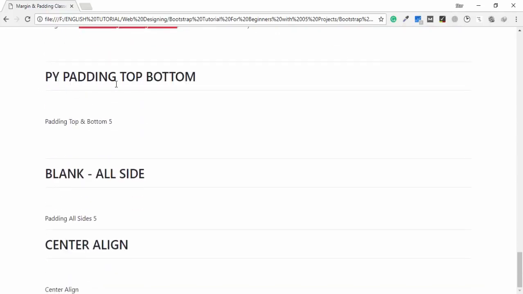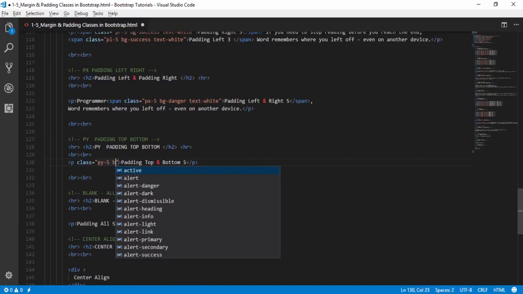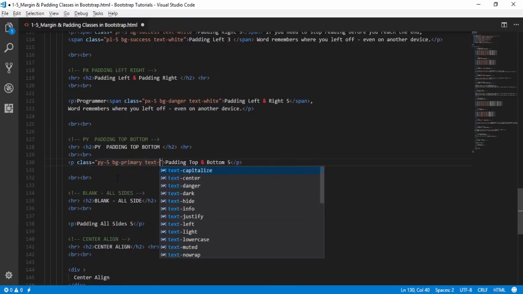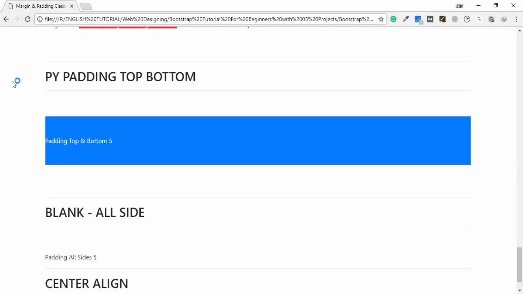The py class is used to include the padding top and bottom. Right, this single class name, class py and the maximum number, 5, and I use bg-primary text-white, save, refresh the page.